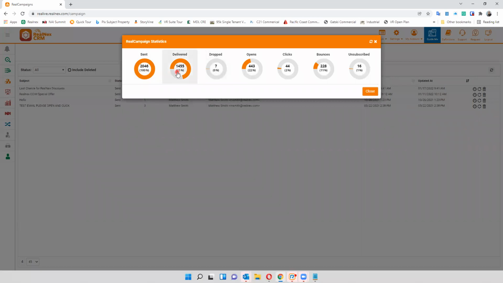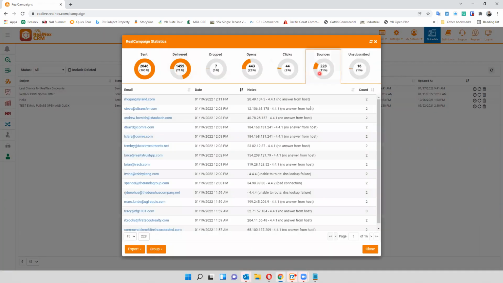Well, Matt, I sent it to 2,046. How come they weren't delivered? Well, because we had bounces. Okay, we had bounced emails that were in there, and they can be for numerous reasons. So we're going to come over here and we're going to click bounces. And then this is going to show no answer from host, no answer from host, bad connection. Typically, that means this information is bad. Their emails are no longer there.